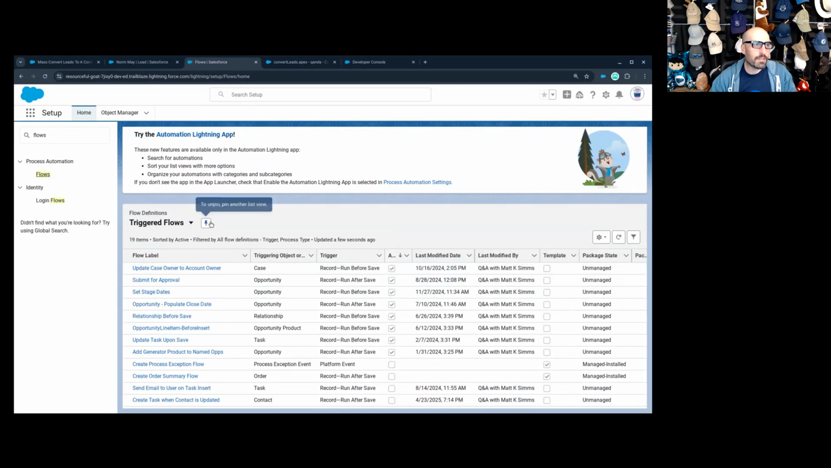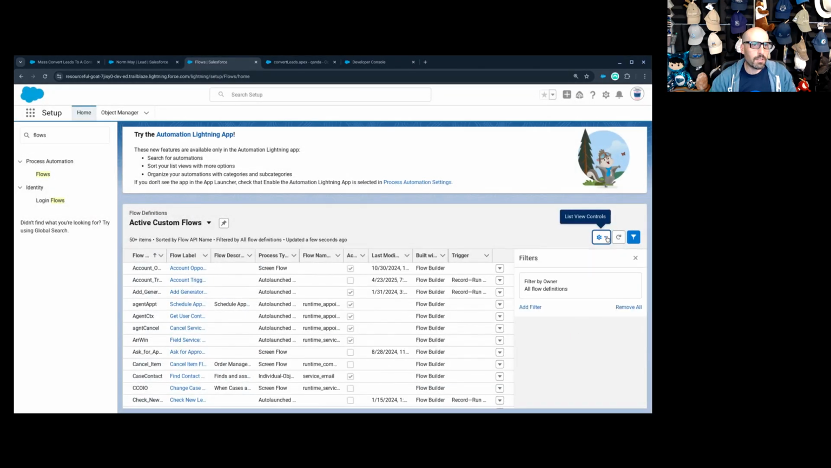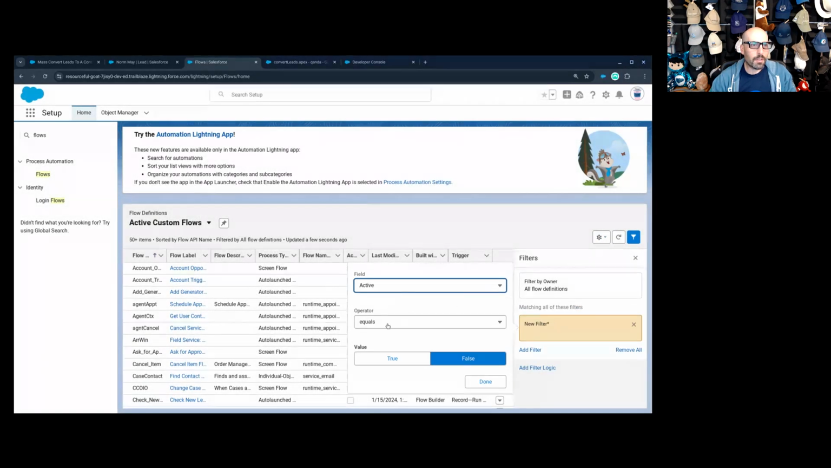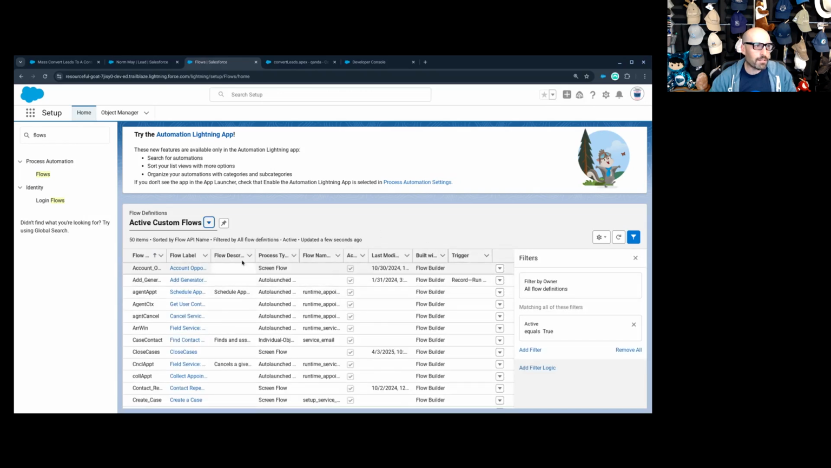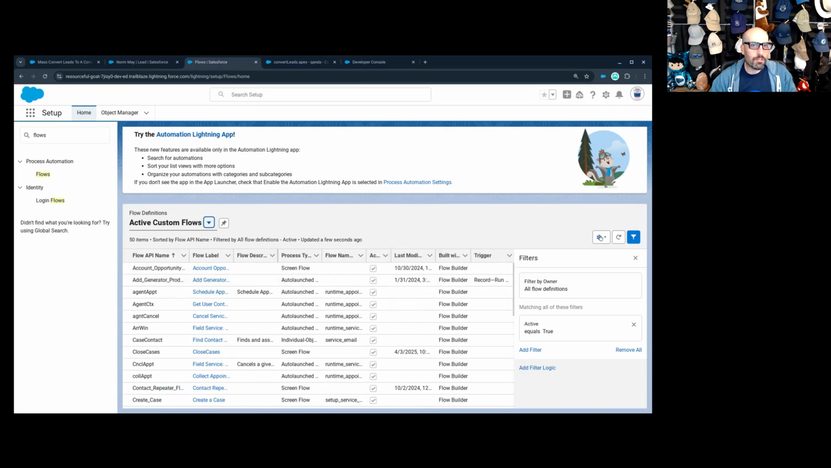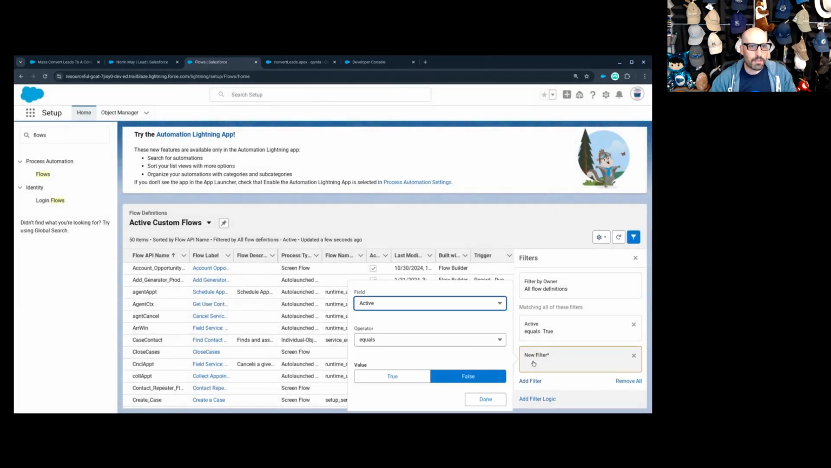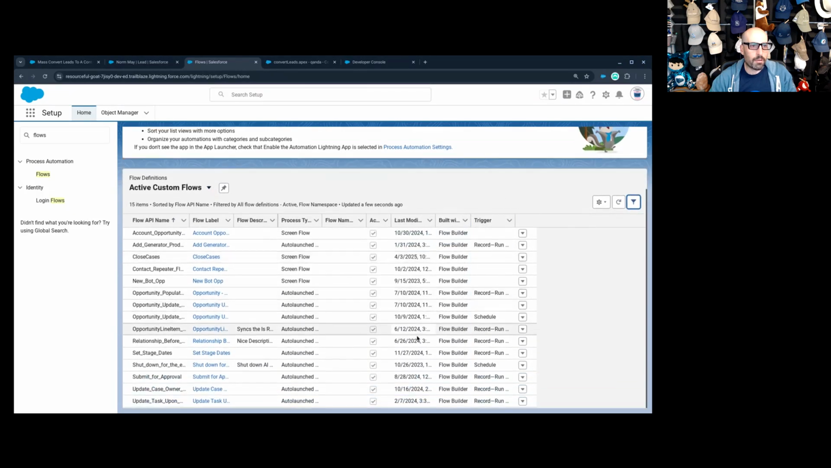Yep. So we checked flows already, and we saw that there should be no flows that are record triggered, that are active. Let's actually create a new view here. New, let's say active custom flows, and it's going to be add a filter. Active equals true, done, save. So these are all of our active flows, and now I want the ones that are really custom, which I'm not sure if there's an easy way. Let's see what fields we have available. Namespace. We want namespace equals blank. And those should be the ones that were created in this org, not from a package.